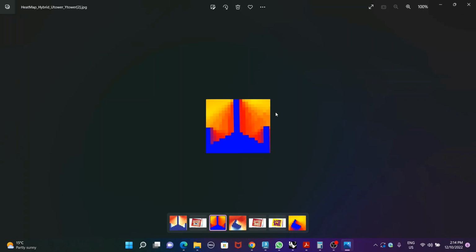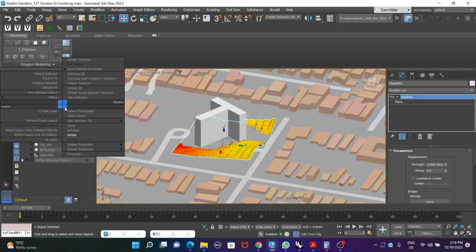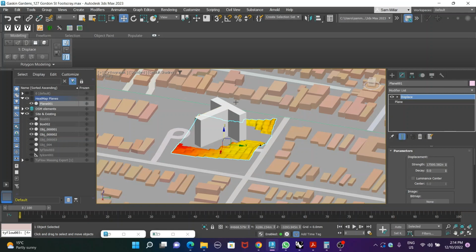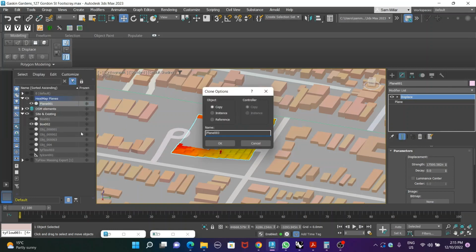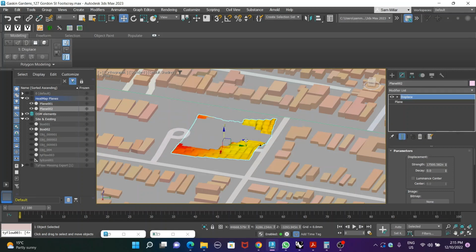That's basically what you want to be bringing into 3ds Max for your TyFlow aspects of this. So we'll jump into 3ds Max. What I'm going to do is clone this plane here. This is one that I generated earlier based on this T-tower. I'll now turn that T-tower off, seeing as it's not so relevant anymore. And I'll clone that plane. So we'll clone it as a copy. That's really important. And just name it plane 2.